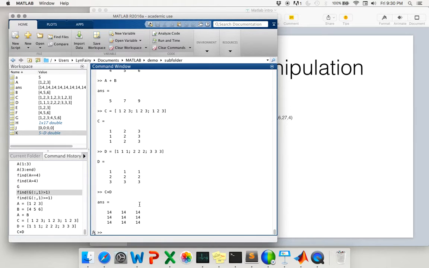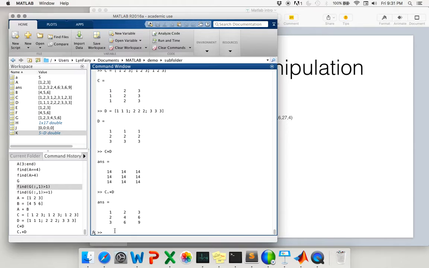But if you wanted to do a kind of multiplication where you take every element of C and multiply it by the element in D in the same position, so therefore I want to do like 1 times 1 and then 2 times 1 and then 3 times 1, the way to do that is by typing in C dot times D. And so what this does is multiply every element in C by the element in D in that same position. And this is the result that you get.